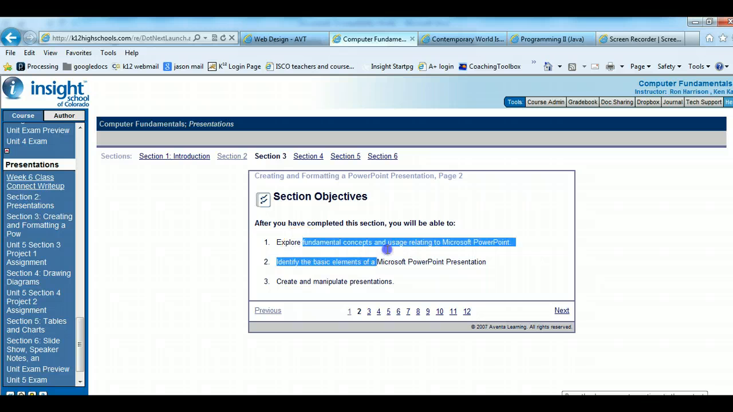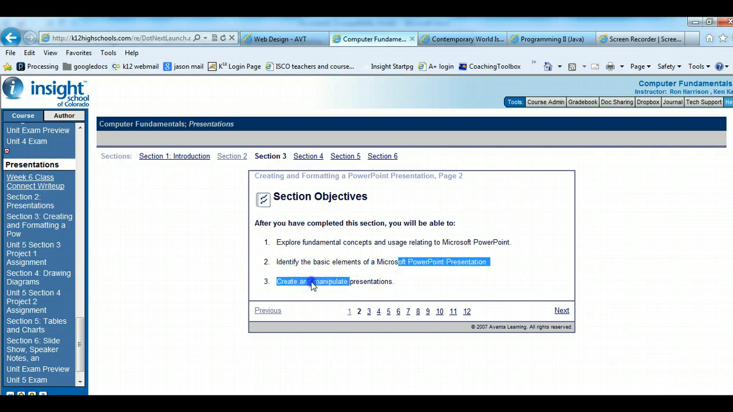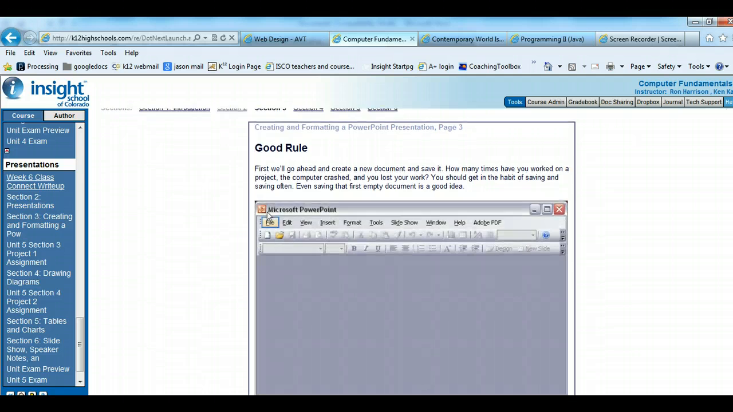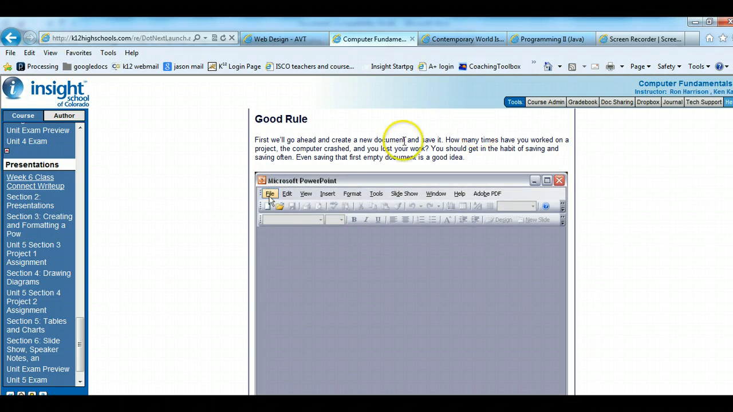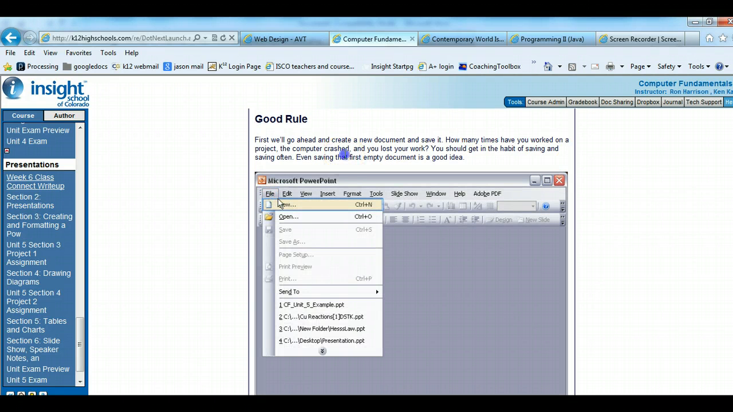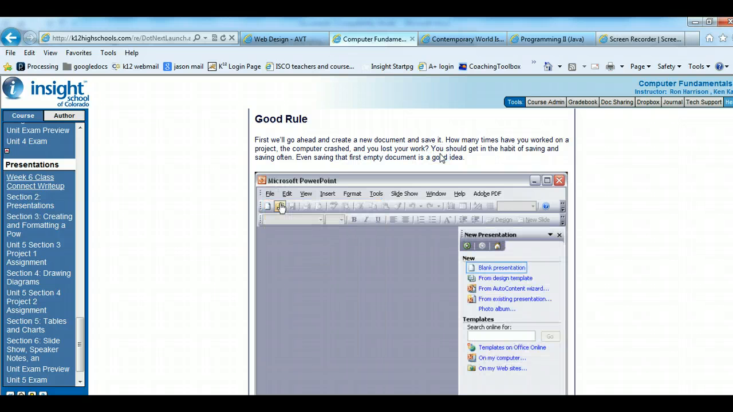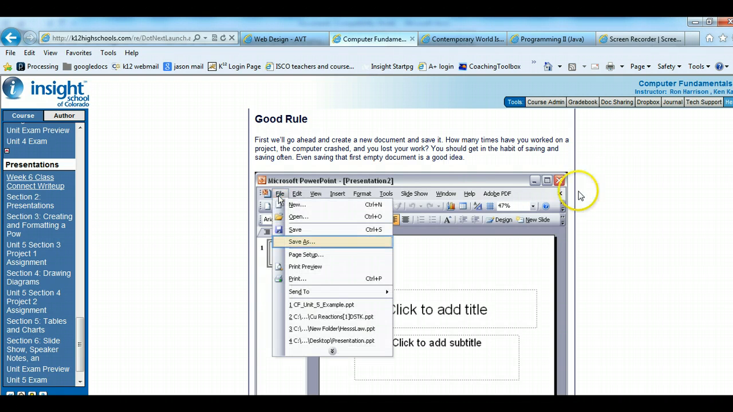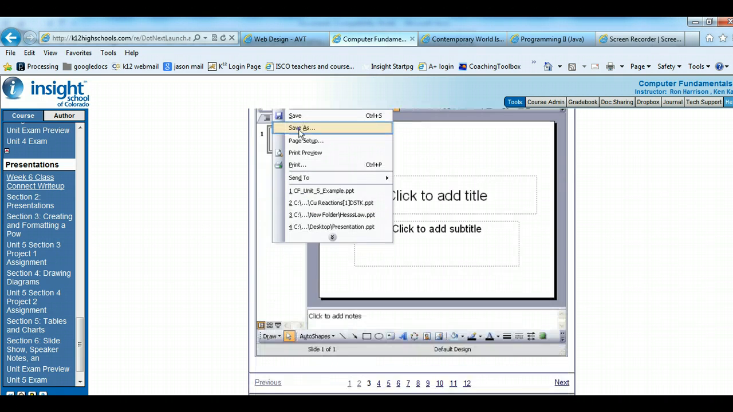And in this unit, we're going to look at the concepts behind PowerPoint, basic elements of a PowerPoint presentation, and you're going to create and manipulate a presentation. So a good rule, obviously, is when you first start a document, go ahead and save it automatically. That's what I almost always do. I'll open up a blank document, I'll give it the name I want, and then all I have to do is just do Control S from then on out, and I automatically have it saved.